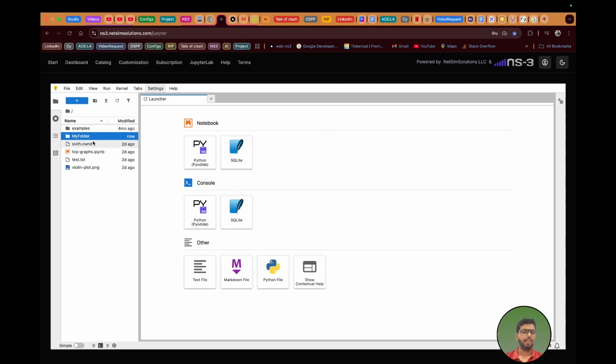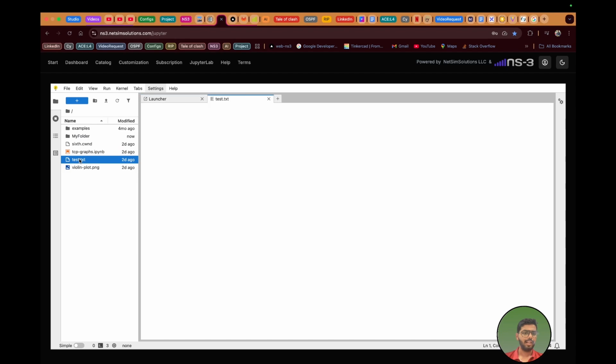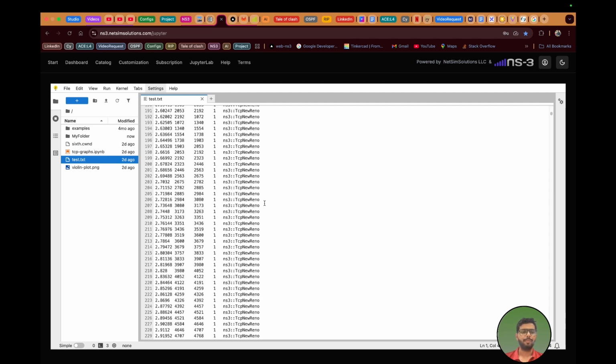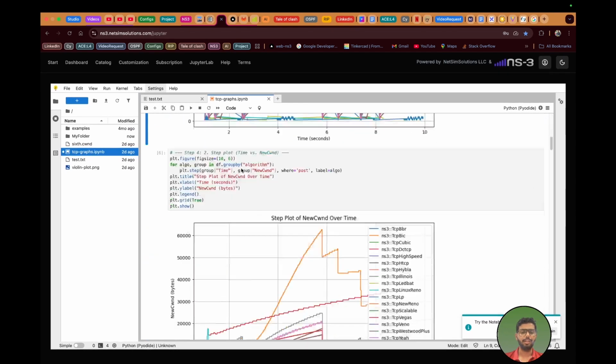By the way, through that test we had this file generated, which is test.txt. This file includes all the data that we have gathered by running that test. Basically what time the congestion window changed, what the client data rate was, and what the algorithm was that we were running. So these are the data. Now we can directly load all those data using the script that we have over here.